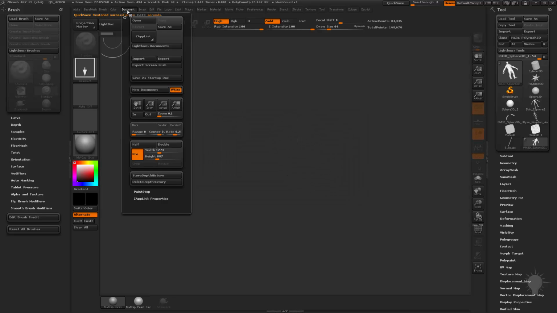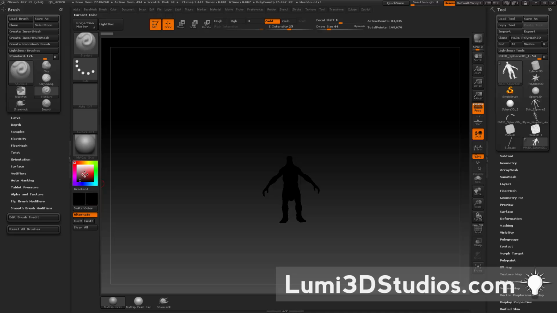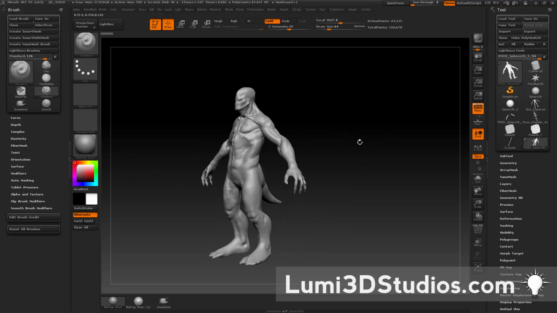Okay, and then if you want that range back, let's go to Document, range of 0.5. Okay, we're back where we started. Go into edit mode, and instead of a black color, make it white. Now we've got Madcap Gray, good to go.